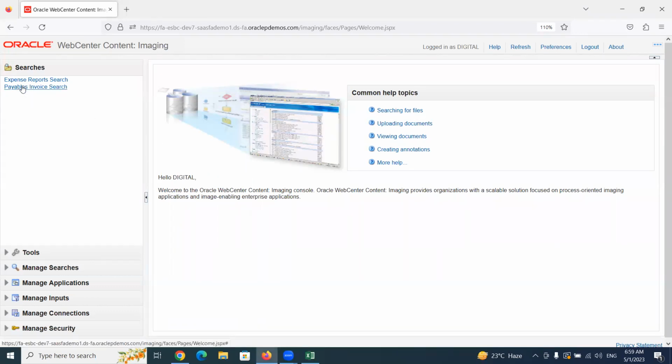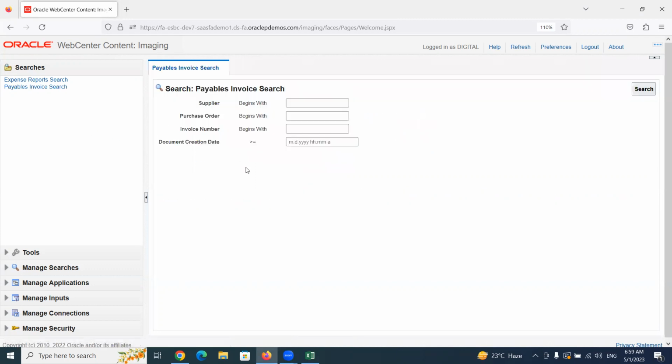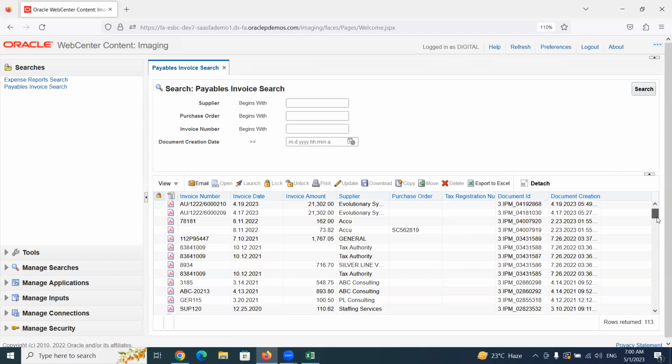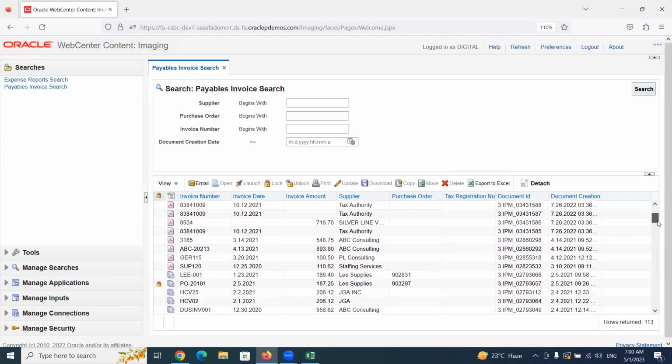Click on payables invoice search. Now you can search for specific supplier images or based on the purchase order, invoice number or document creation date, or you can find all the images here. Click on search. Now here you can see all the images which are submitted to this instance through that email ID.